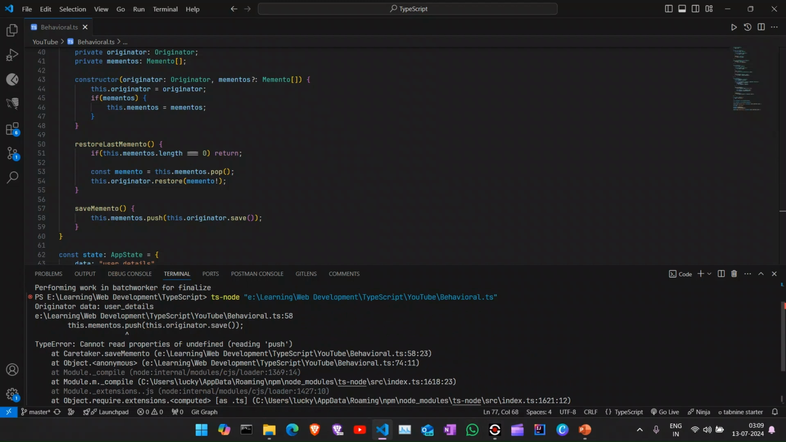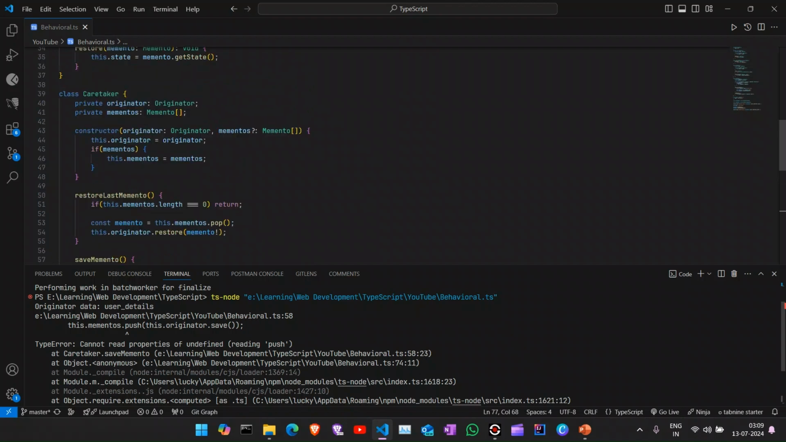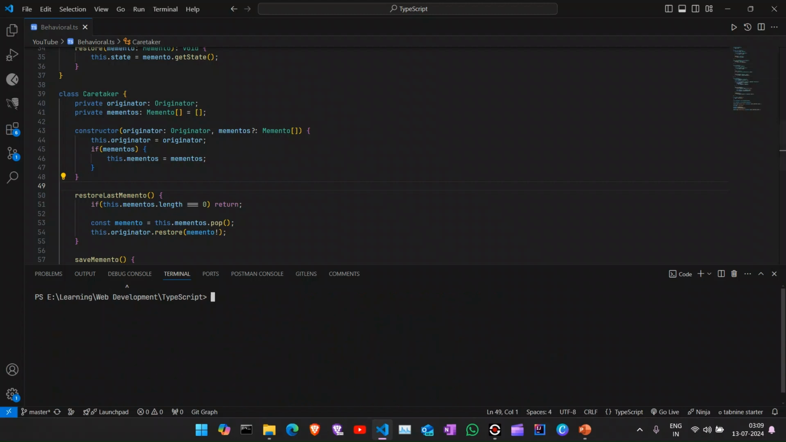Alright, so here we have an error. Cannot read properties of undefined, reading push. So yeah, it is showing this error because our memento is undefined. So I will be fixing this error here. Anyway, I will run this.